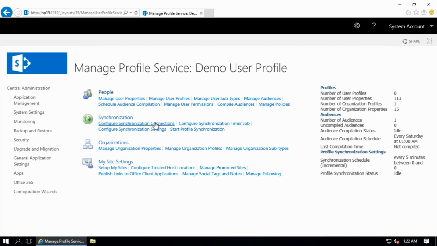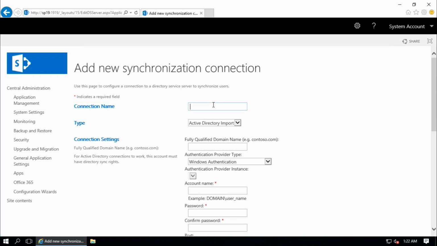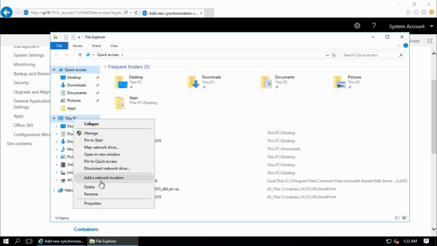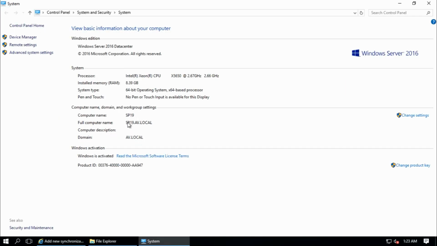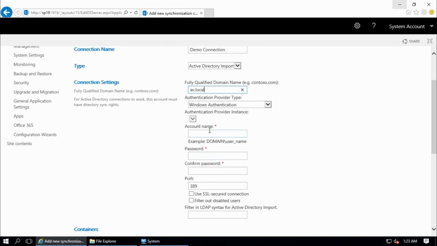Go to Configure Synchronization Connections, Create New Connection, Demo Connection. I will use this name and type is Active Directory Import, fine, and fully qualified domain name. My domain name is av.local. This is my domain. I will import user profiles from this domain, av.local, fine.